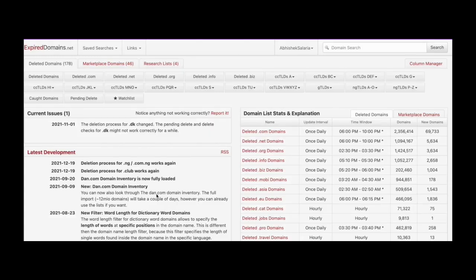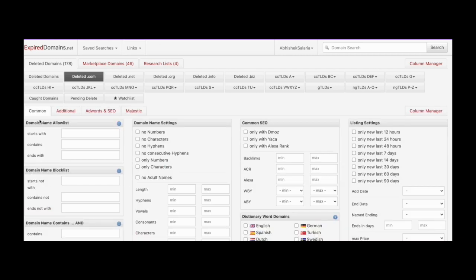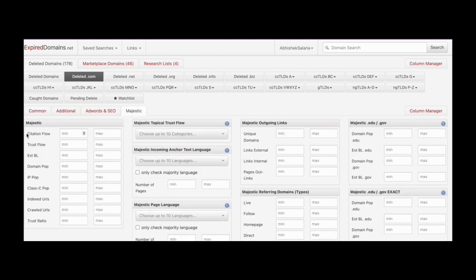Now, as we know about the trust flow of a domain, we can begin shortlisting domains based on the trust flow. So for shortlisting the domains, we can just go to deleted.com domains. Now we can go to filters again. Now we can go to this Majestic. We can see all the metrics provided by Majestic are there, but we'll be focusing on the trust flow mainly.